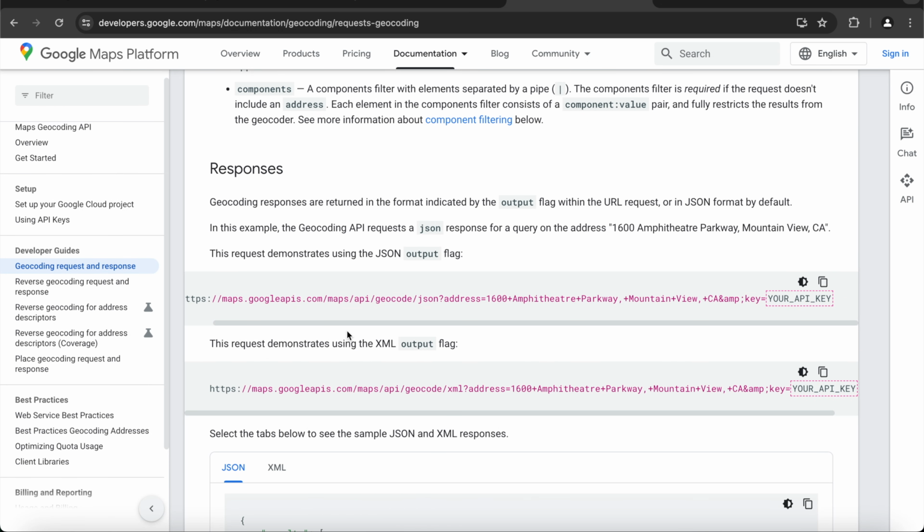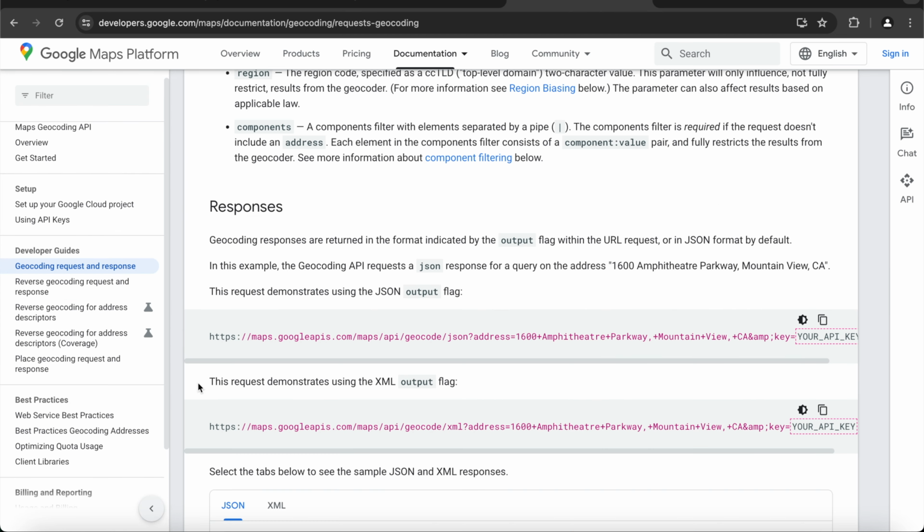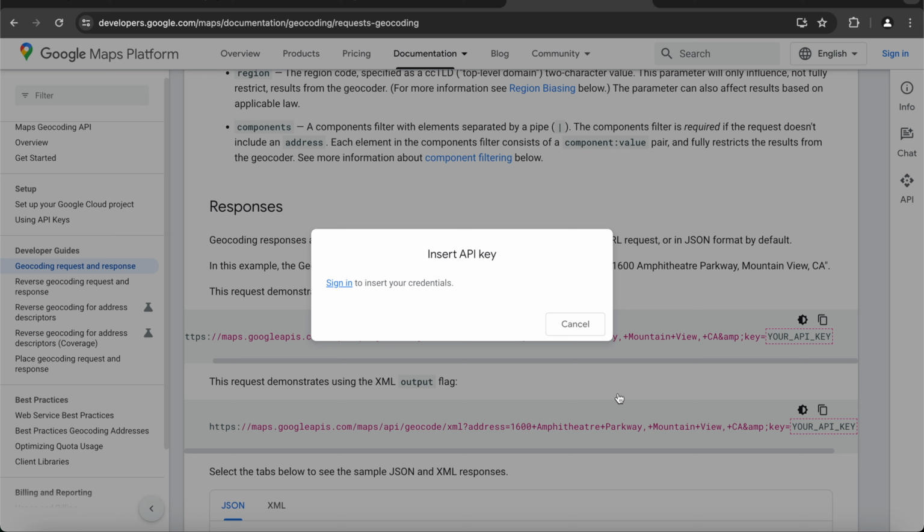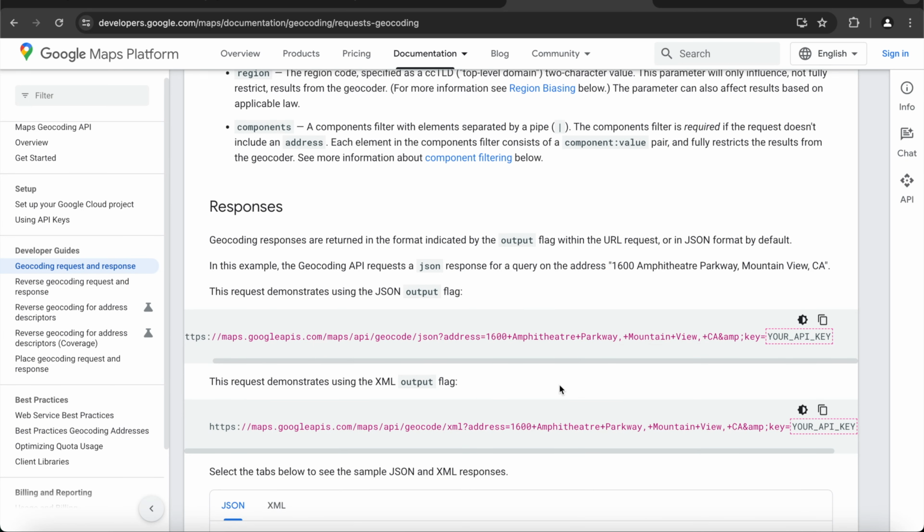So how do you get that API key? Let's go back. For the API, you're going to have to sign in. I'm not going to sign in, but I can walk you through it. You're going to have to sign in to your Google account. And then, for example, when you click your API key, it's going to tell you to sign in to insert your credentials. So I'm not going to sign in. When you do sign in, it's going to take you to the developer's page and it's going to give you an option to get an API. Now, all you have to do is follow the steps in there.